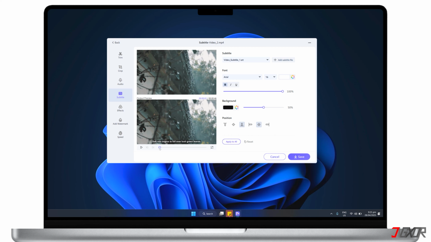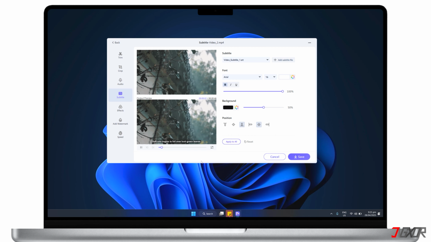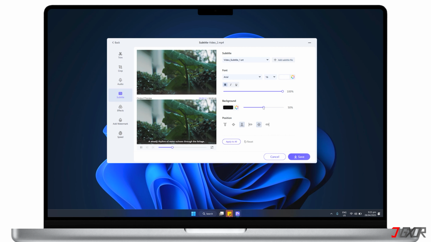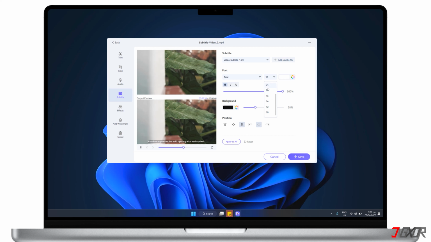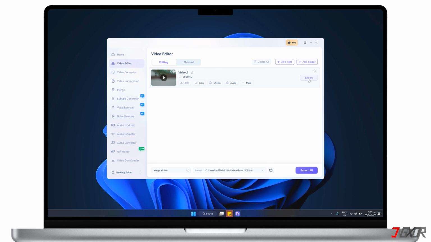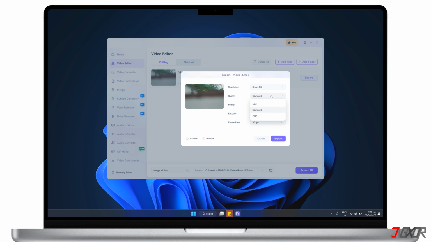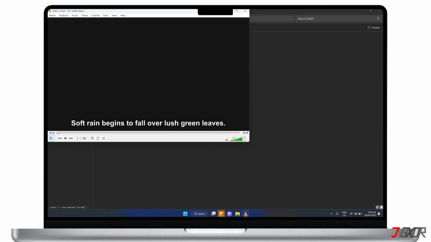Then quickly check the Output Preview to make sure the subtitles are inserted exactly as you want them. You can also further customize the subtitles by adjusting the font size, color, background, and position. After setting it up, click the Save and Export buttons, respectively, to start combining the video and subtitle files. When the merge is complete, go to the Finished tab and click Open to go directly to the folder where your file is saved. That's it.